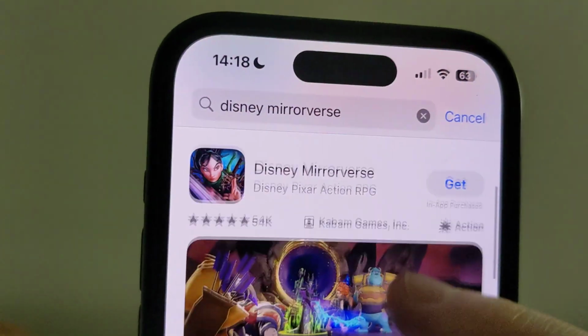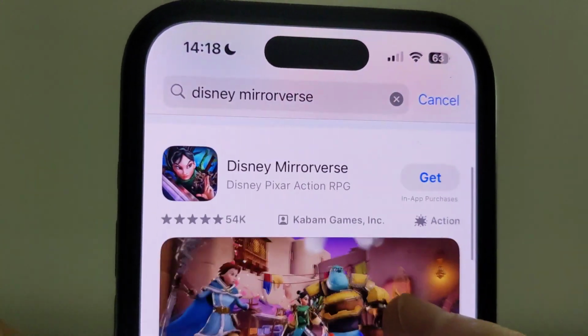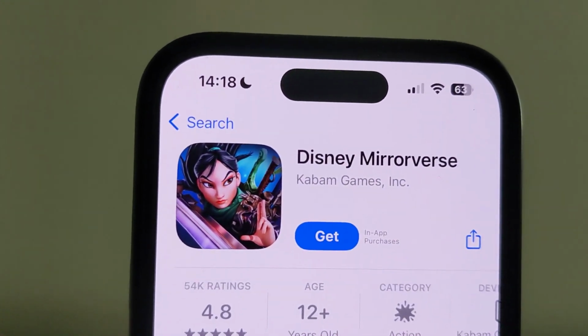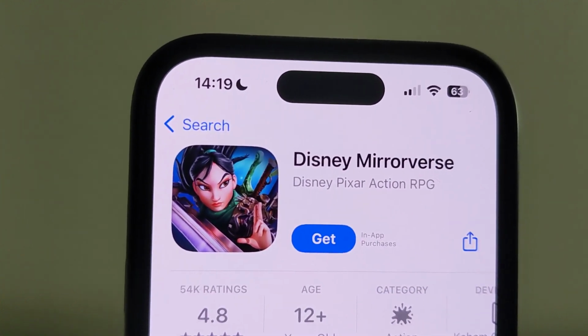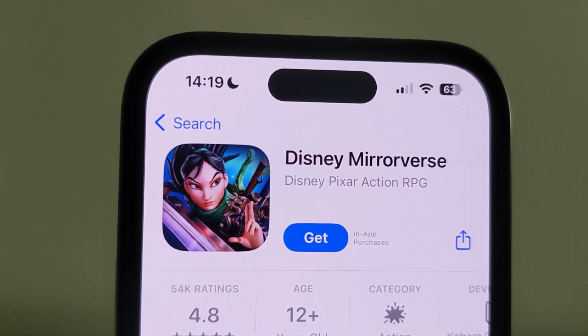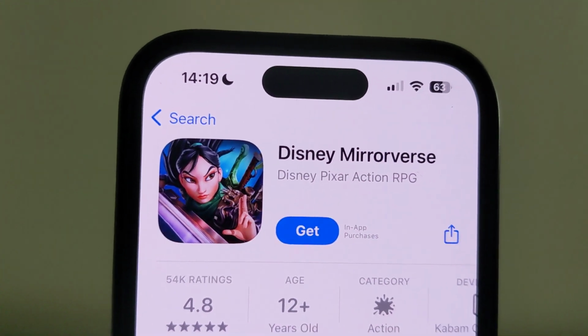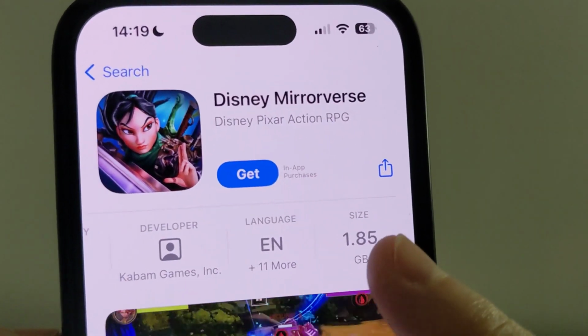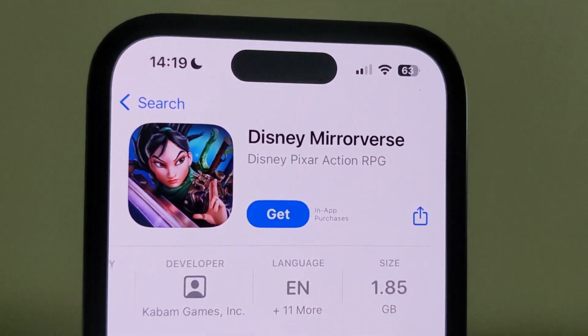Then scroll down a little bit until you find the game. So click on that, then click Get, then Install, then confirm installation through Face ID or Touch ID or using password from your Apple ID account. So now it's all done. The game is 1.85 gigabytes.